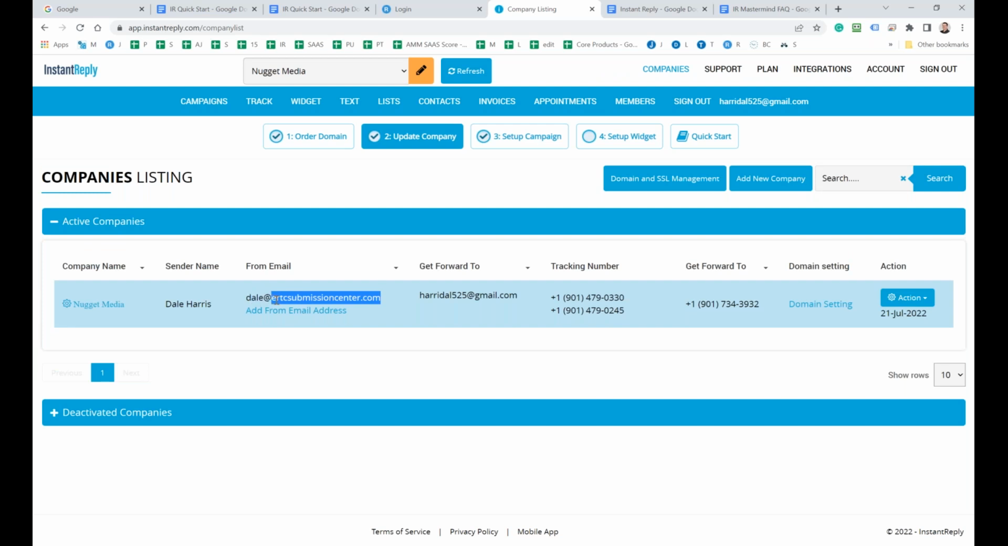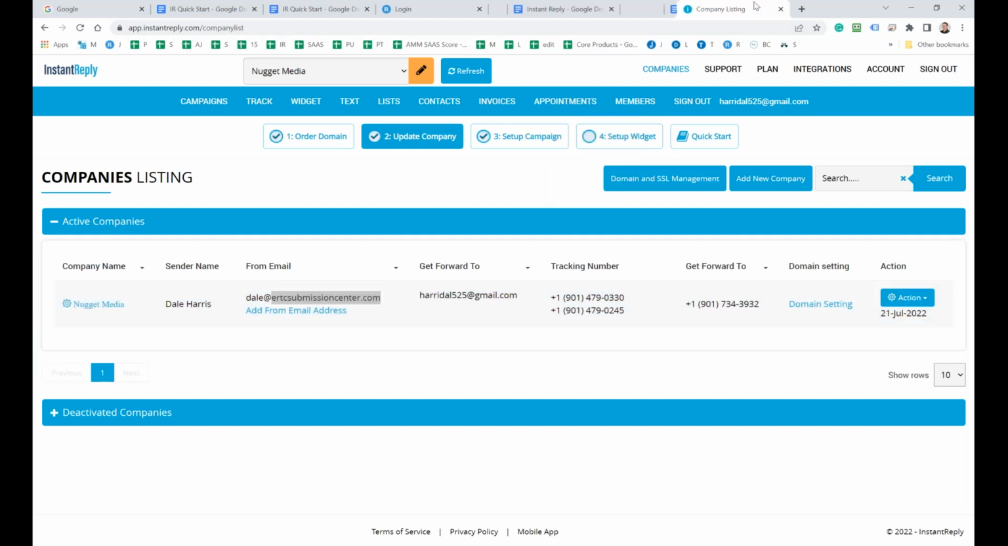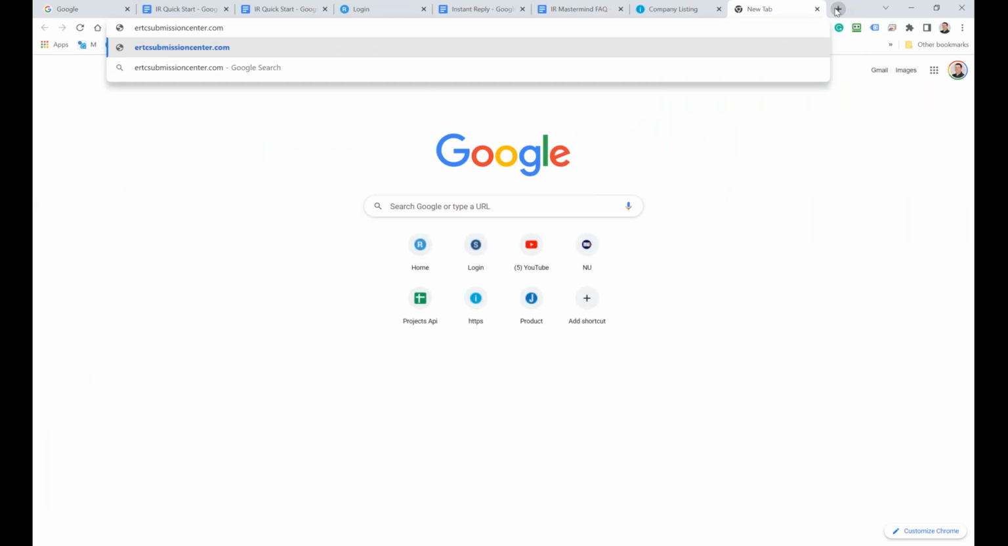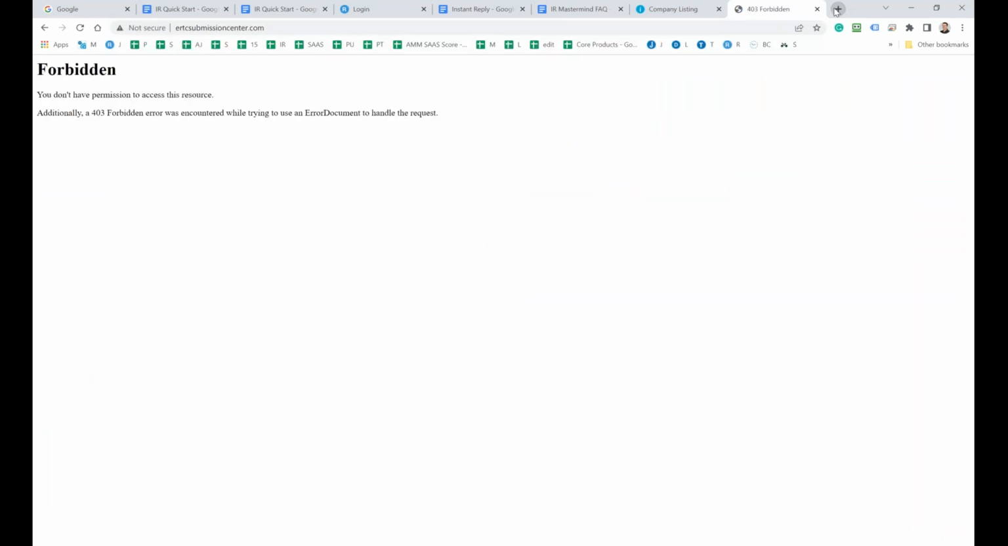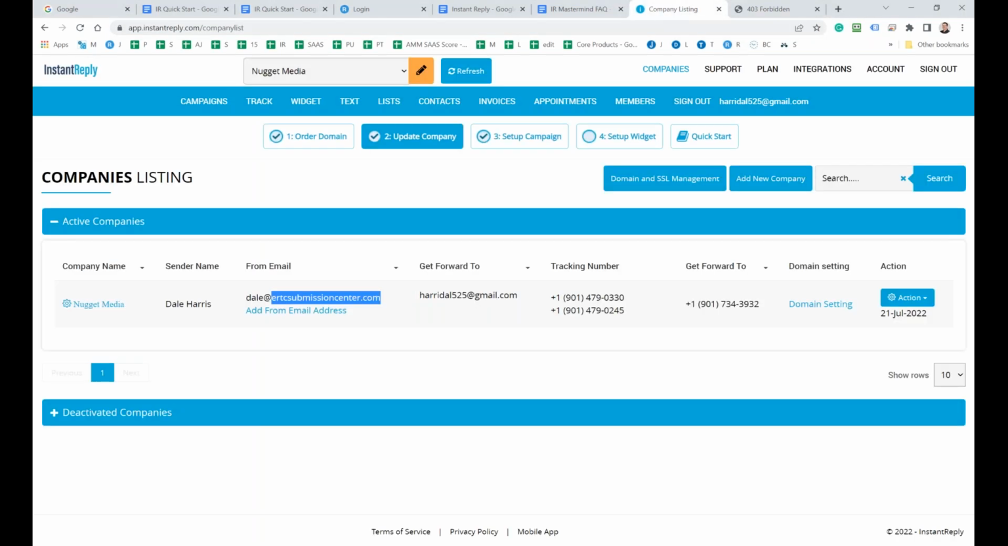Okay, and let's see when I go to that domain, what I see. Okay, so you linked it to Rapify, but you didn't install a website on it, correct? That's probably what it is. So there's some work to do. Let me log in to your Rapify account.